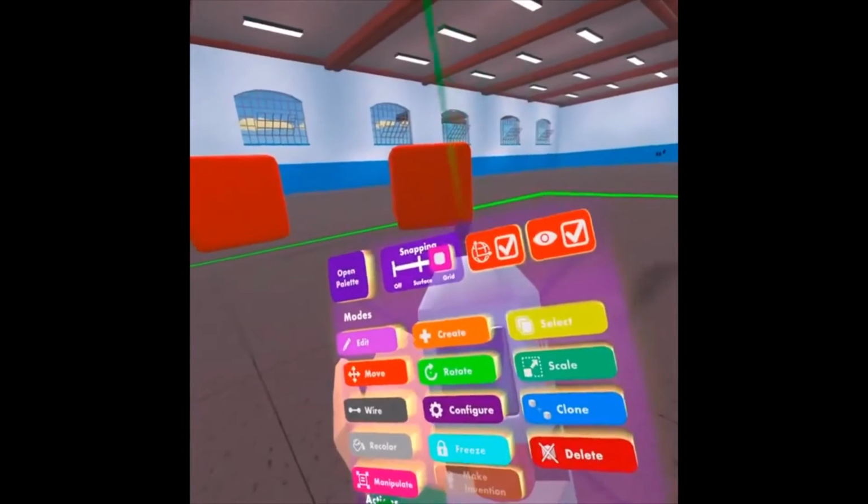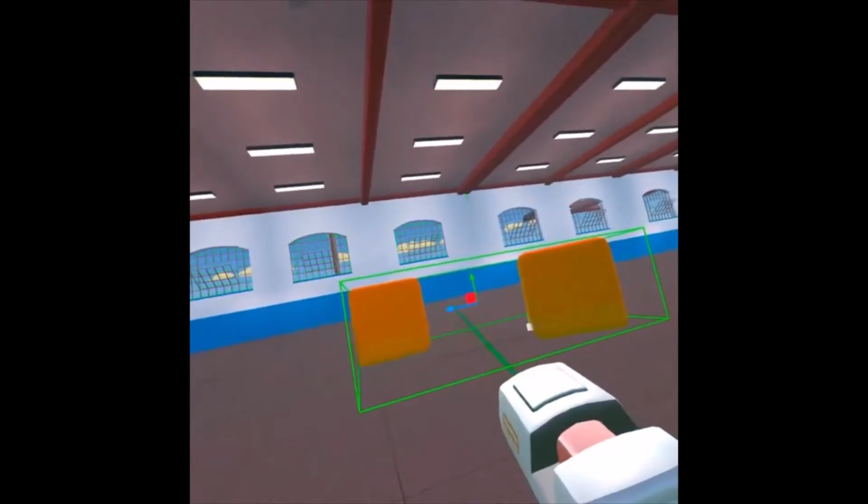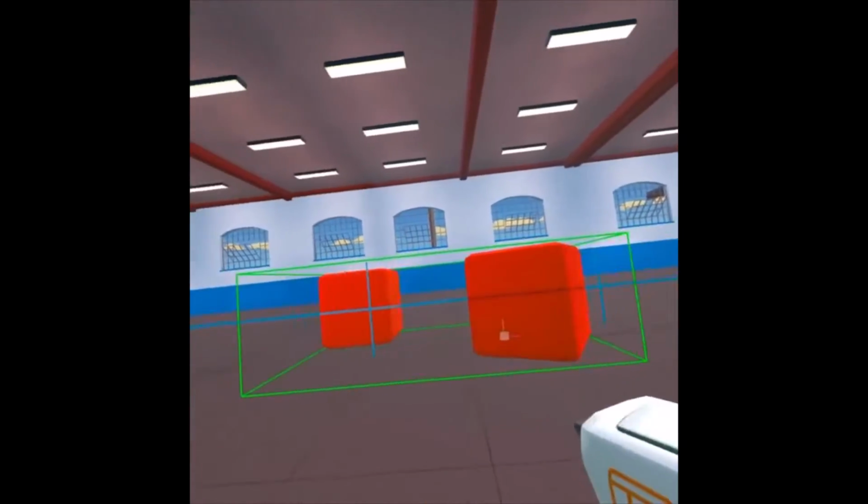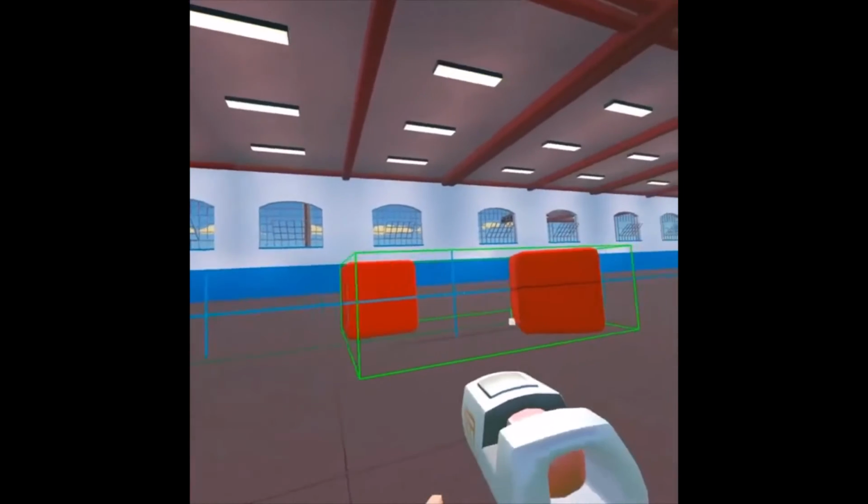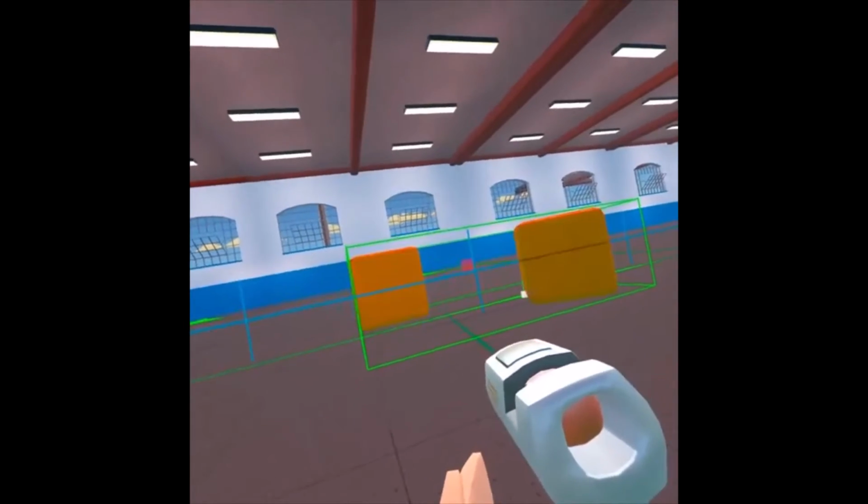Now, the next mode we will be going over is Move. Move allows you to move your object anywhere in the play space of your map, horizontally or vertically.